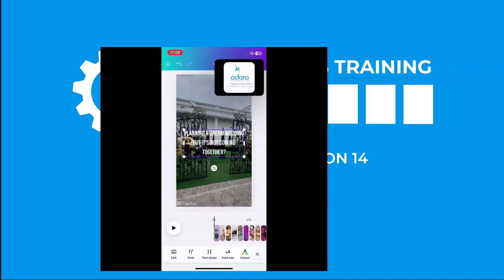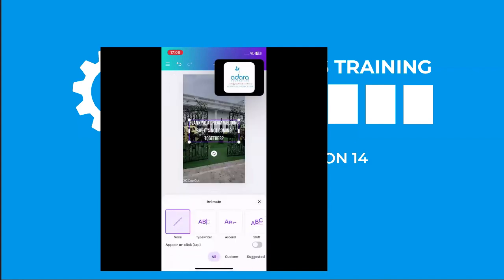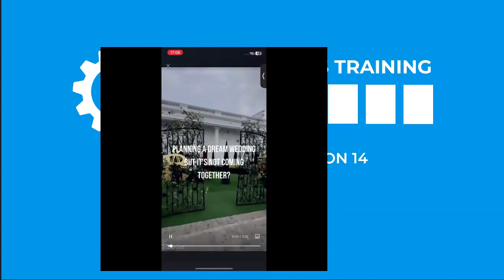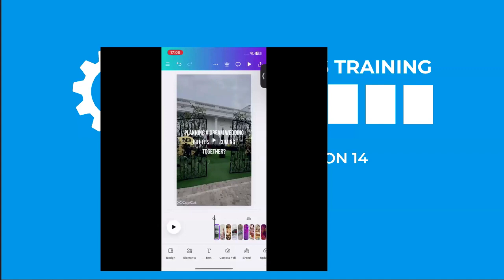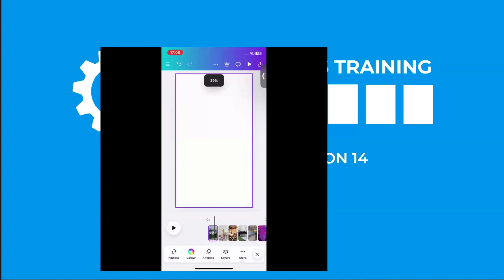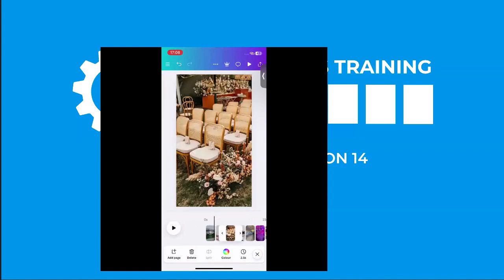Okay, so now I'm going to go to animate. I'm just going to give you something simple. Let it slide from down to up. Okay, that's cool. So let's see what we have for this first page. Okay, the first page now is fine. So I'm going to do the same thing for this page with the cake.